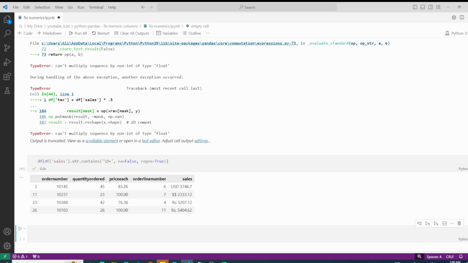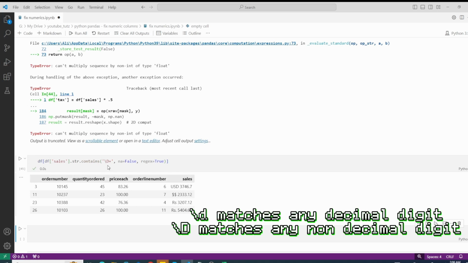And we can see it filters only those lines which have strange looking values like USD, these two dollar signs here. We even have rupees, and then there's rupees with a dot as well. Here in our code, we have used a regular expression to filter all those values which are not numeric. We do that by using capital D. Small d filters all those lines which are numeric.